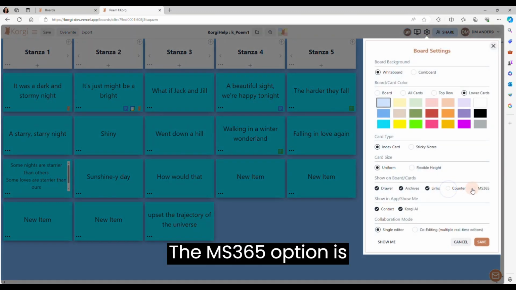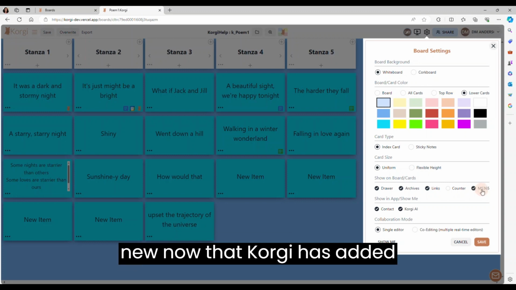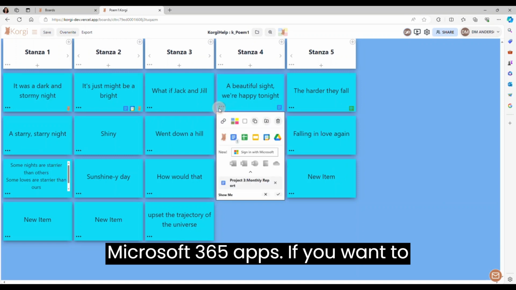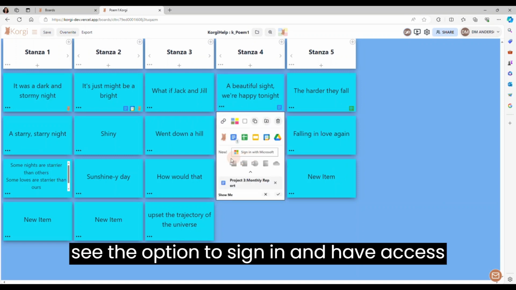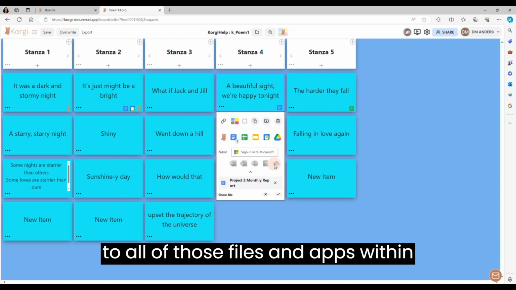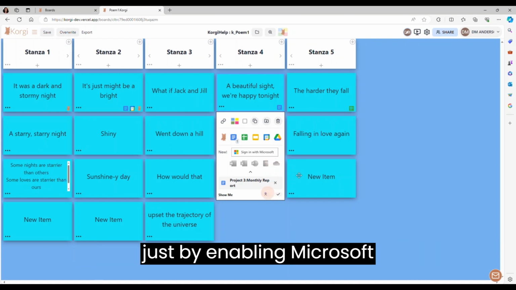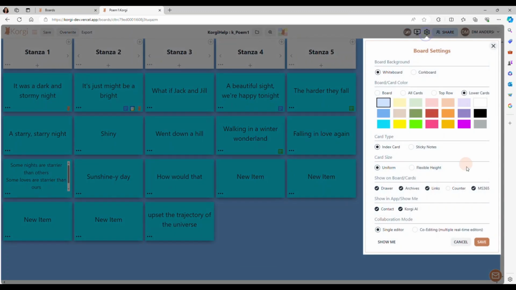The MS365 option is new. Now that Korgi has added Microsoft 365 apps, if you want to see the option to sign in and have access to all of those files and apps within your board, you would make that visible just by enabling Microsoft 365.